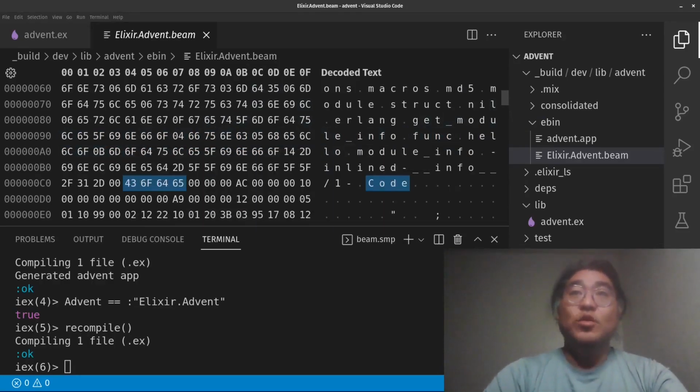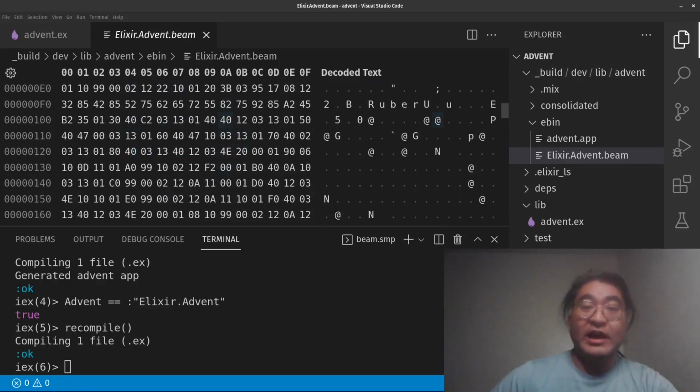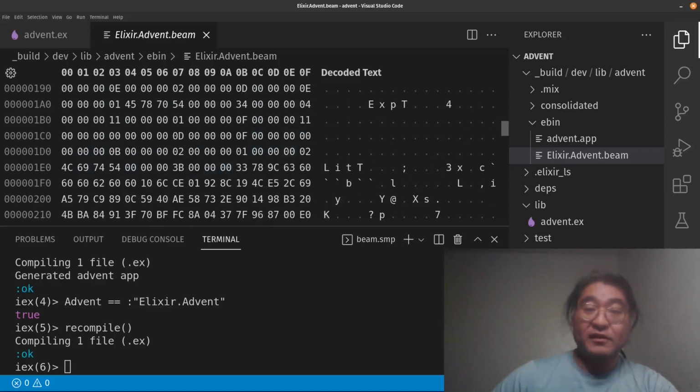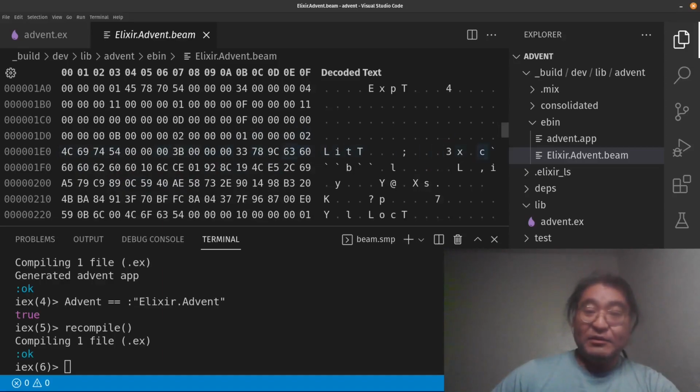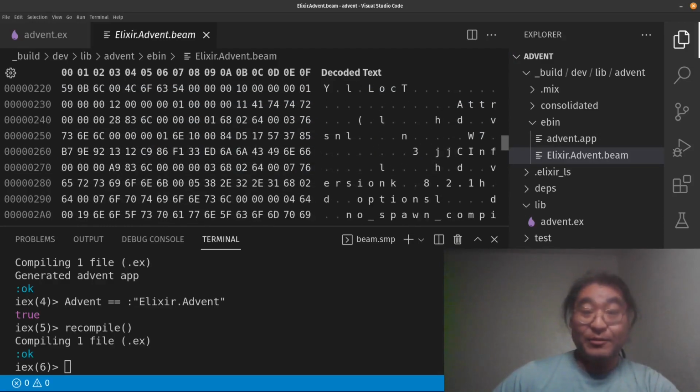After the atom section, we have something called the code section. This section contains the binary encoded code that actually gets executed. There are a few more sections: strt, which is a section that holds Erlang strings, impt, which is a list of imports, expt, which is a list of exports, litt, which is a table of literals, loct, which is a table of locations, attr, which is a list of attributes.